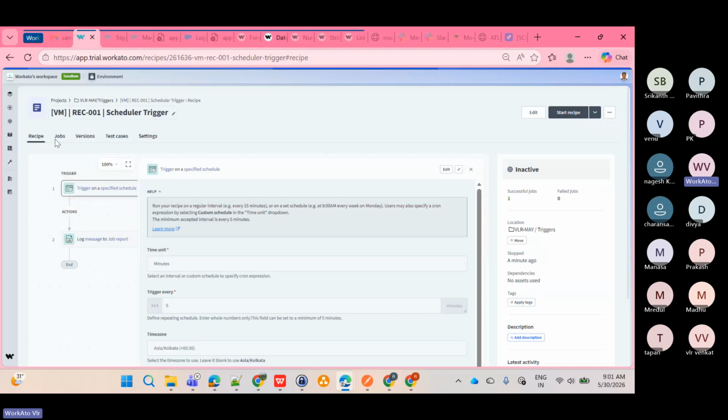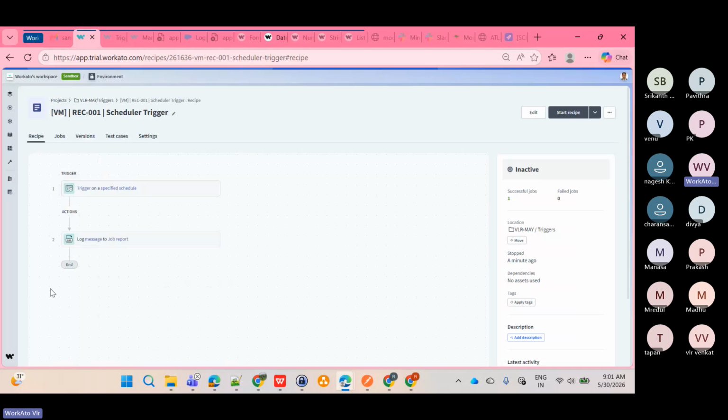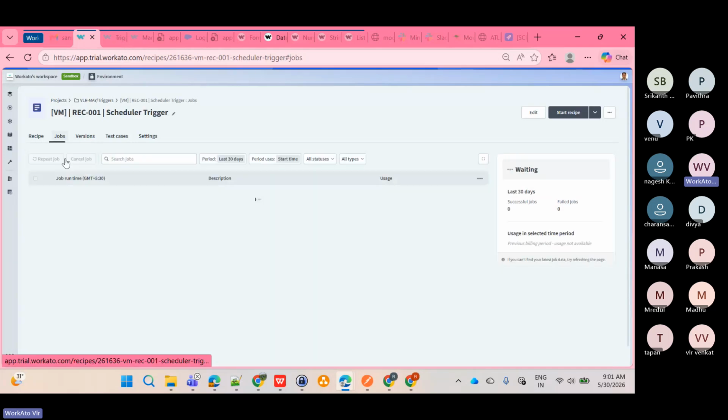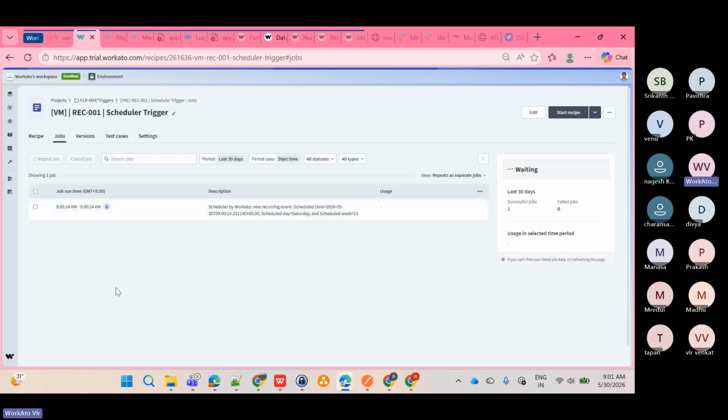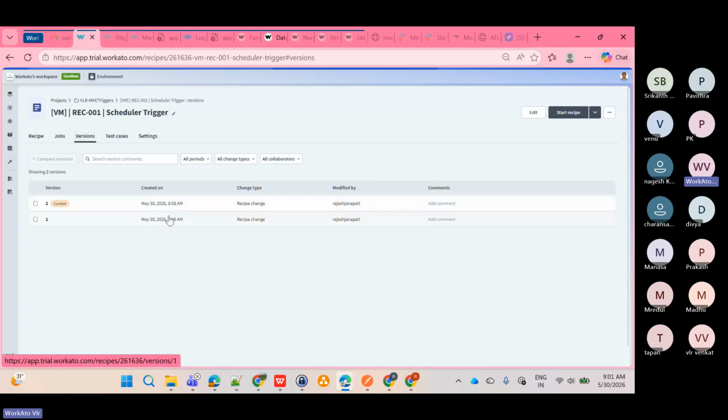So here this is the exit of the page and this is the edit of the page. This is the edit page, the edit of a recipe, the editing recipe page. If you exit from that, you can see the recipe and the jobs. Jobs means the last execution details will be available over here. And versions means all the versions which you have created will be available over here.